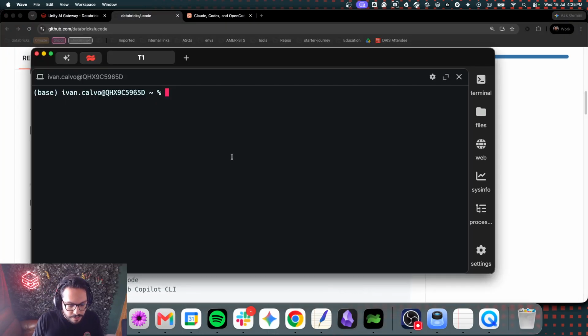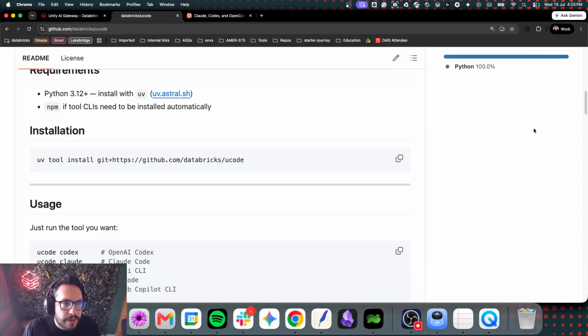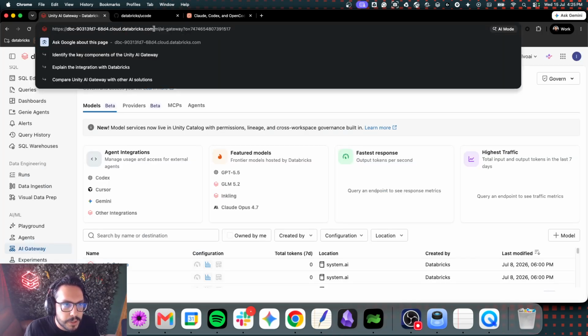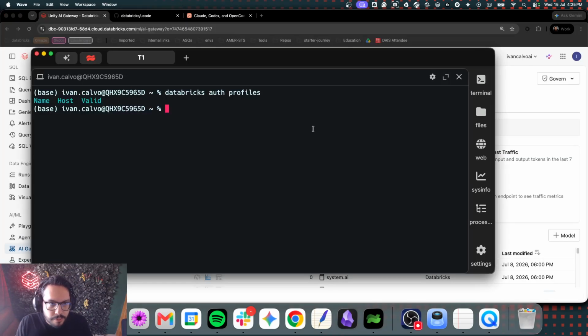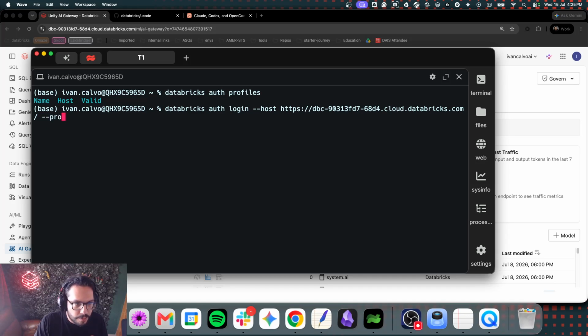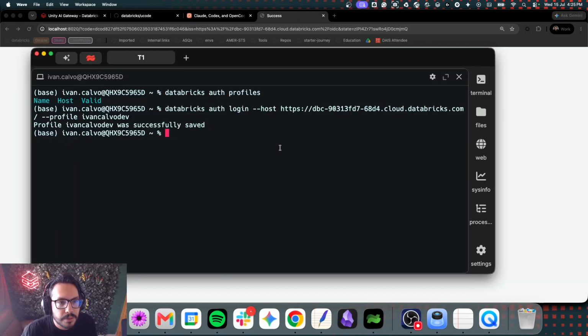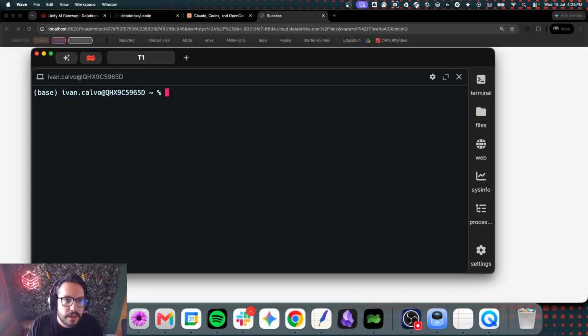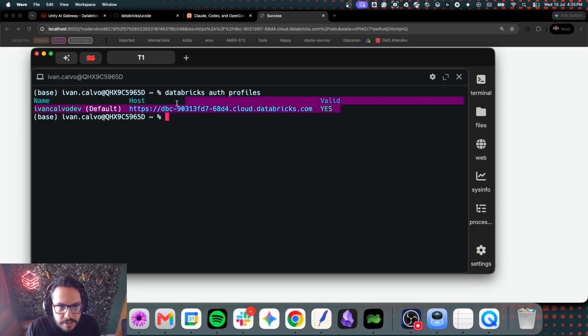You can see that I have the Databricks CLI installed, and I'm going to just list all the profiles. There are no profiles, it's empty. So I'm going to start creating a profile. I'm going to just do databricks auth login, and for the host, I'm going to paste my workspace URL, and the profile name is going to be Ivan Calvo Dev. Let's say this is the workspace. I'm going to hit enter. I'm going to get authenticated. Now, if I run the auth profiles command again, we can see that it is valid.